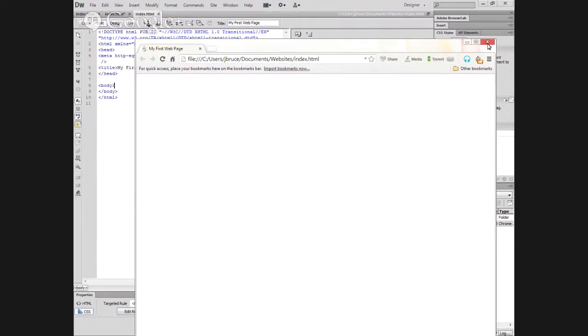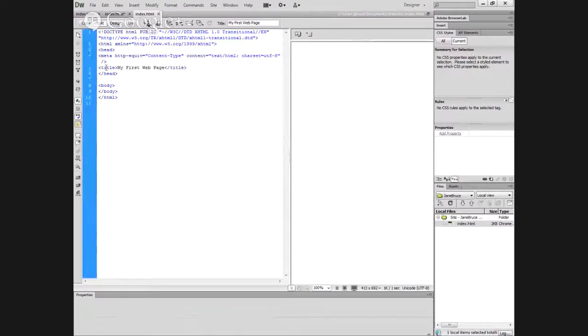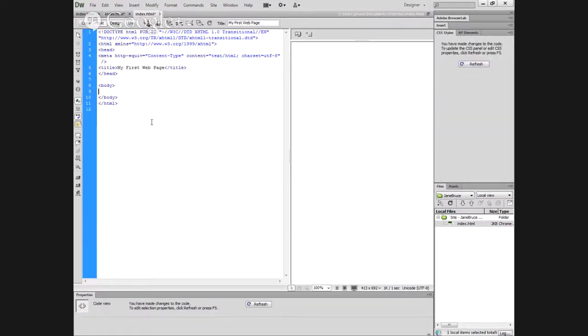The document's blank now. So you're going to go back to the code, and you need to see that you have your title, and then the header files end. This is the close of the header files. Anything that you want to be done in the body text has to be done between body and closing body. And then it closes out the HTML document right here. So we're going to go ahead and start typing this.